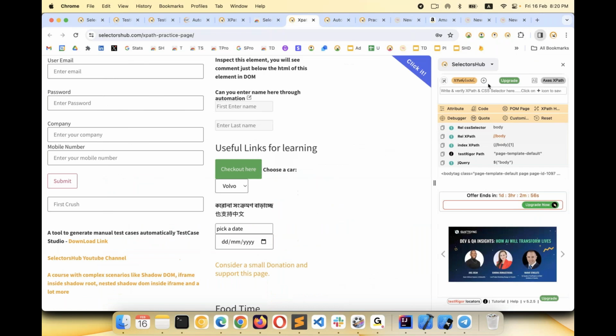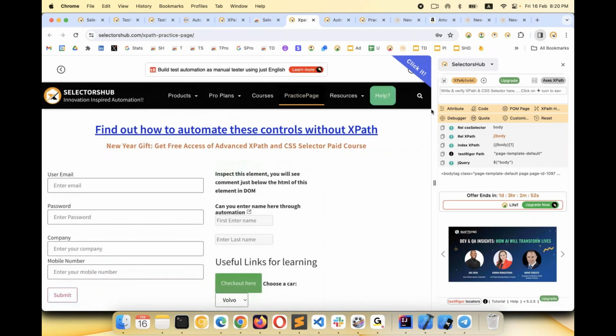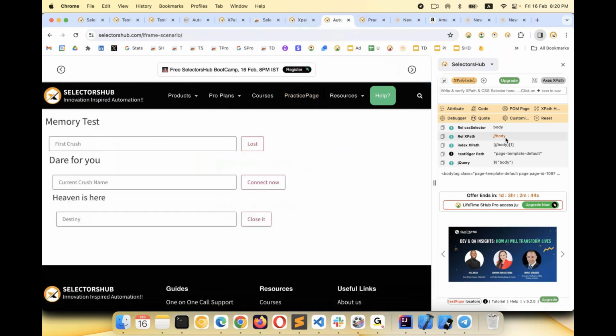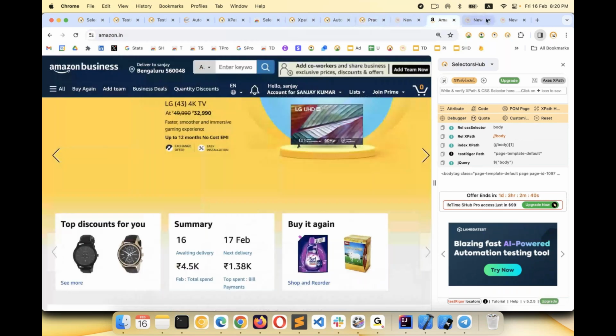So you can quickly access SelectorsHub. Now you need not open SelectorsHub in DevTools again and again. Another best thing about this is that you click on any tab and this panel is still open. You can use SelectorsHub in any of these tabs. You just keep switching the tab and you will be able to use it in any tab here.